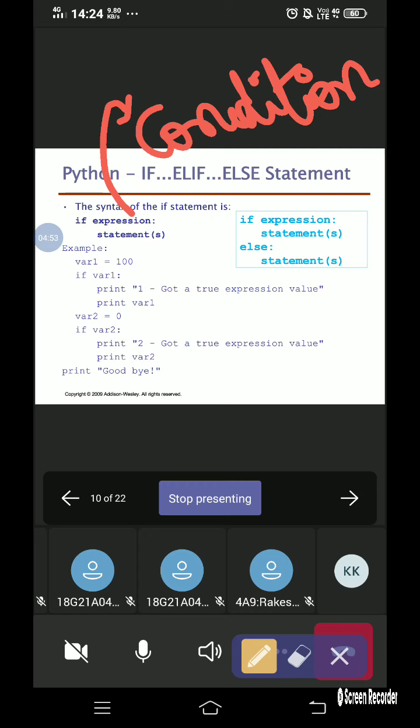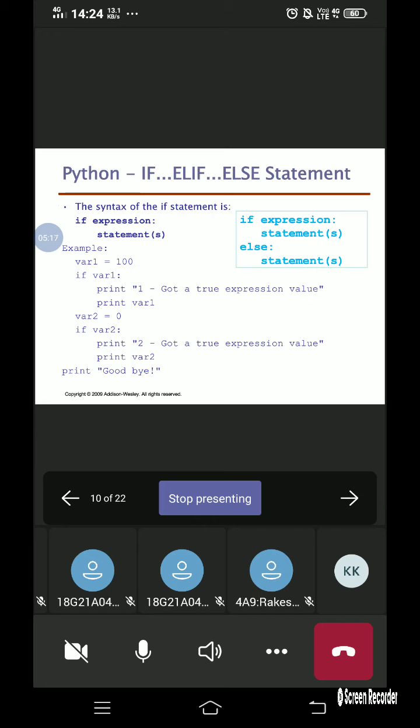Now we will look at one example for the if statement. In this particular slide, I have taken a variable, var1, and assigned the value 100 to it. You can clearly notice that I have assigned the value 100 to the variable var1 here.